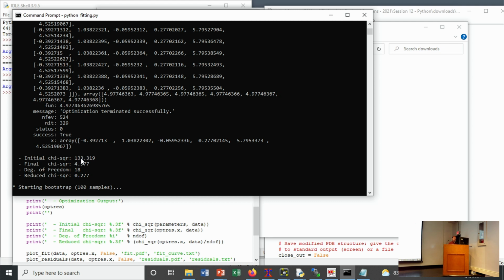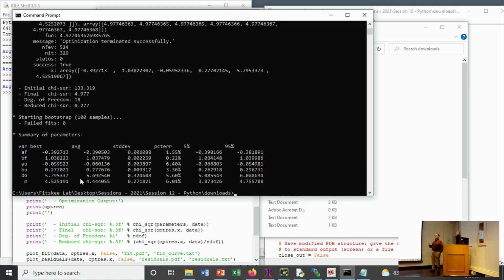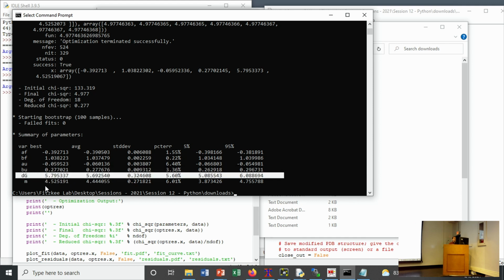My initial chi-squared is 133. My reduced chi-squared is 0.27. So remember, if that's less than 1, that's actually really good. And then here at the end, it's providing uncertainties, percent errors, and the main one that we care about is delta G. And so this is telling me that the delta G of this unfolding transition is 5.7 kcals per mole with a standard deviation of about 0.32. So 5.7 plus or minus 0.32 kcals per mole. And then it calculates some confidence intervals.